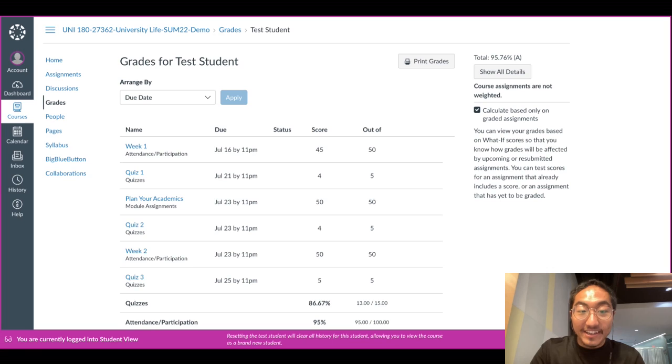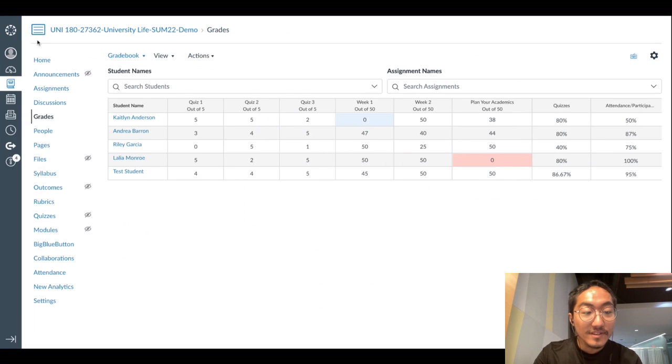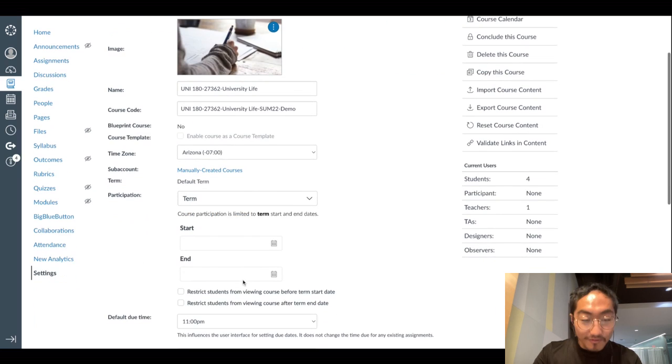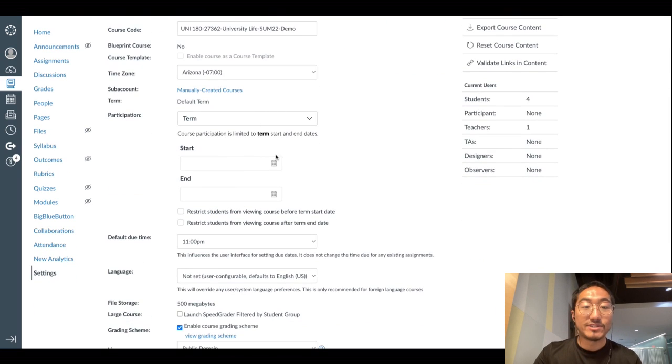Another thing is, if people are asking me why I can't access the course material after the course ended, that's a good question. Back to this setting page here. Normally, your instructor can choose when the course starts and when the course ends.